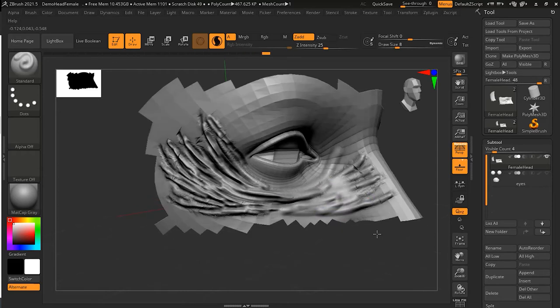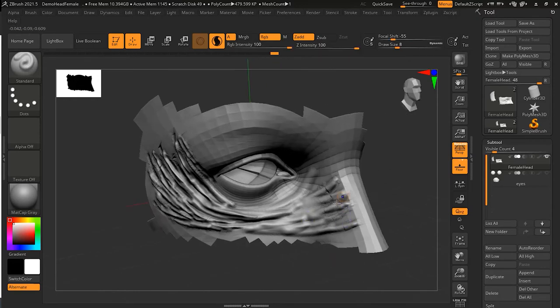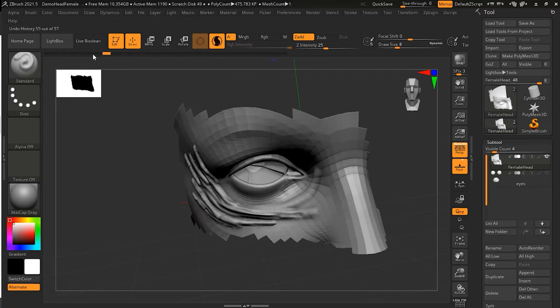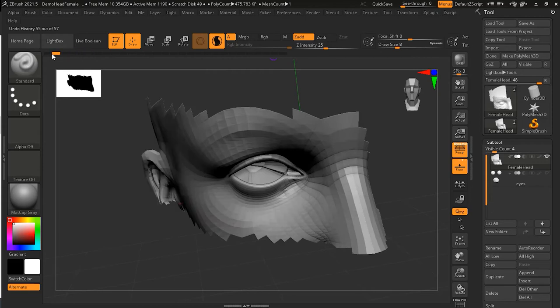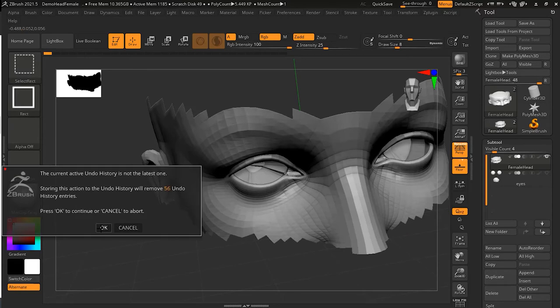So I hope this new Sculptris Pro update will really help you to create your own work. It will open more doors for you, and you can apply more and more creative possibilities to it. Let's do one more thing. Let me undo the whole thing here and bring back whatever was hidden.